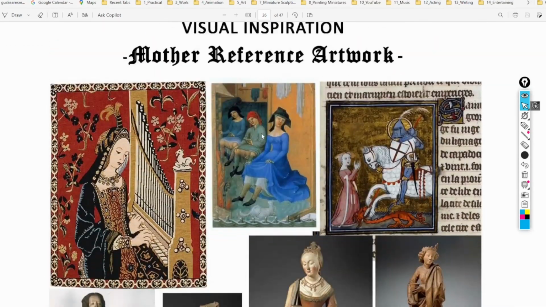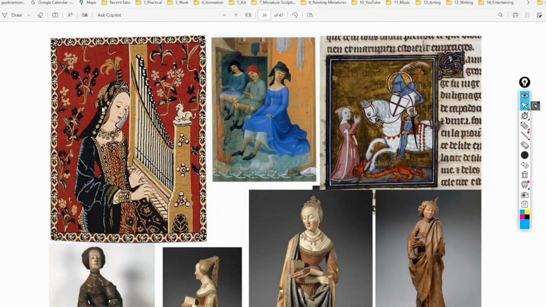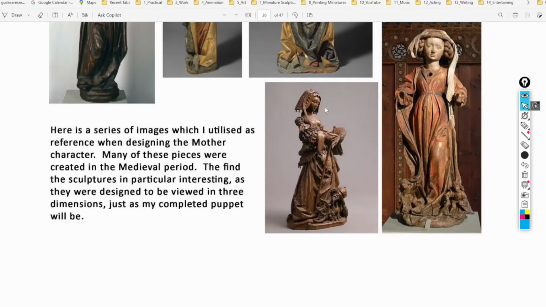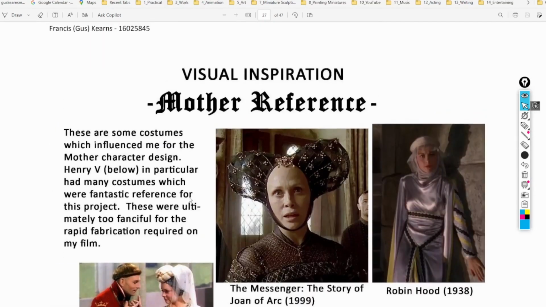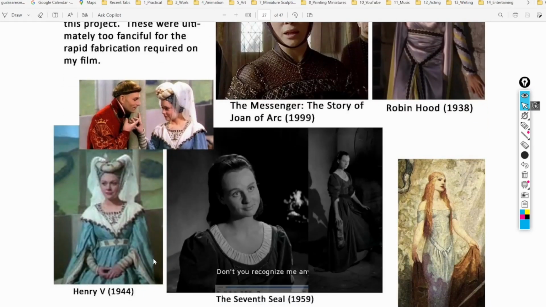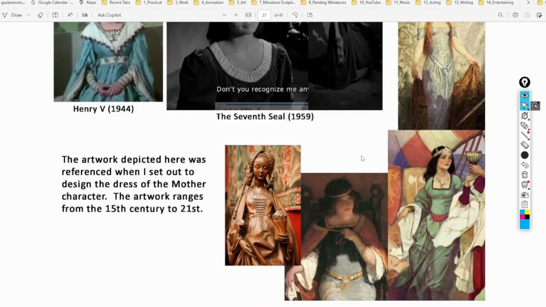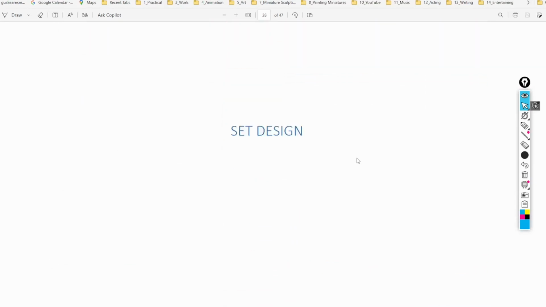So yeah, some more little fun visual references for the mother, different female characters and sculptures and all the rest of it. Nice little headdresses there. And more visual reference. As I said, Henry V was an inspiration. The Seventh Seal, various interesting faces, medieval looking faces, if there can be a medieval looking face.